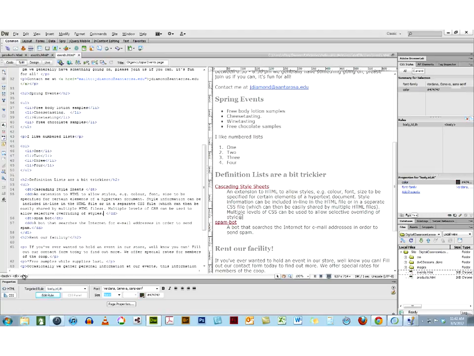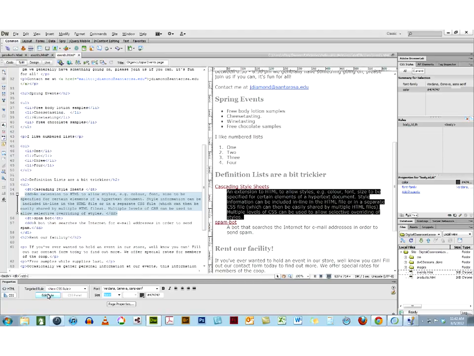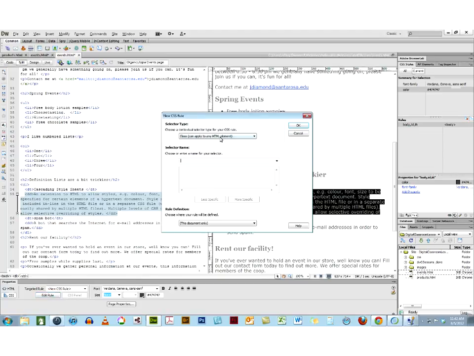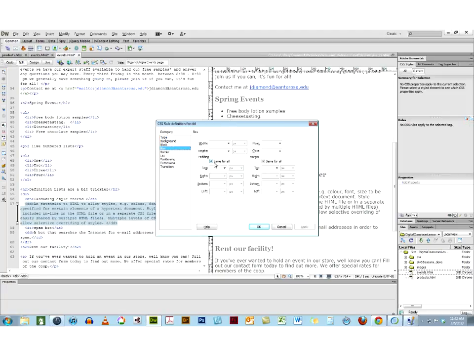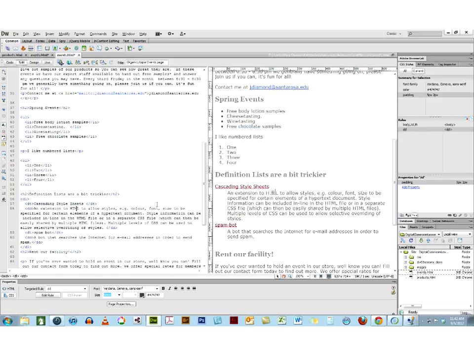And now I can go down to DD and do the same thing. Edit rule, tag, DD, click on OK. I'll go to box, and I'll choose padding, and maybe put padding of 5 on the top, and maybe 2 on the right, 2 on the left, and 5 on the bottom, and click on OK. So now we've created a styling for our definition list, which, oh, thank you.